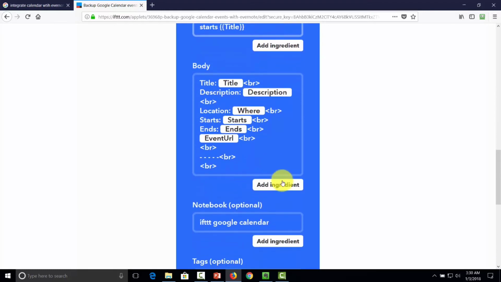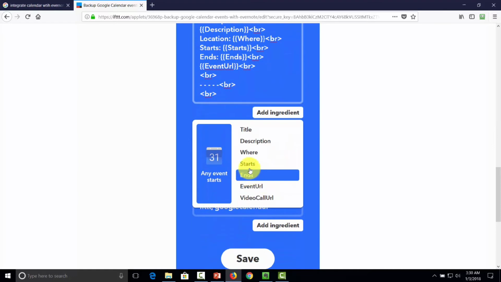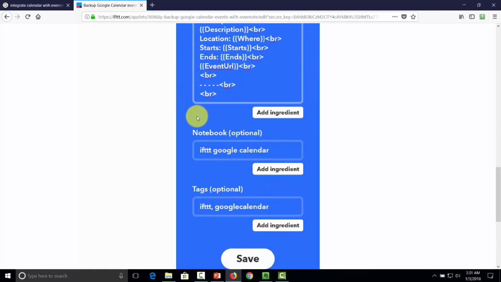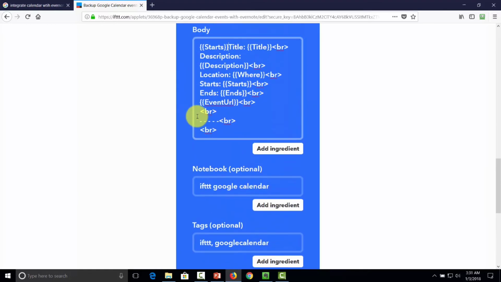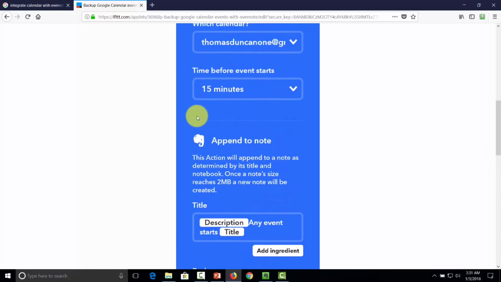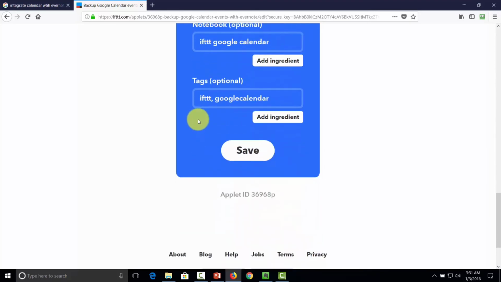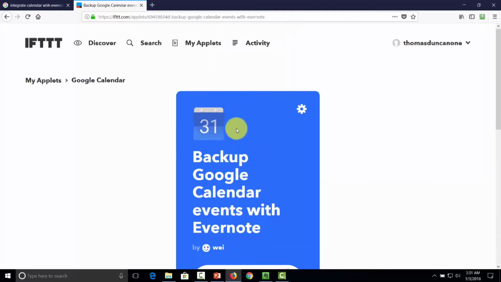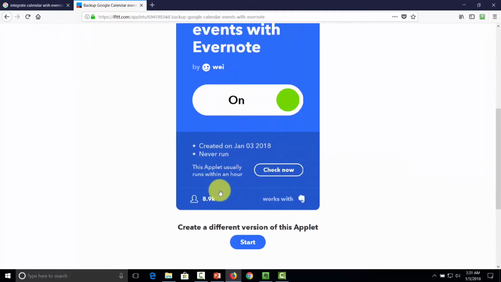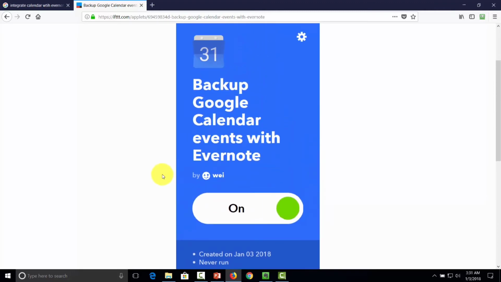You can add in another ingredient here, and this will happen from time to time within recipes. Once you have added all the ingredients and configured your recipe, you can then click Save. At that point, you'll want to make sure that the applet runs, and you can do that by clicking Check Now. IFTTT will tell you that the applet has been checked, and now your application is ready to run inside of both Google Calendar and Evernote.